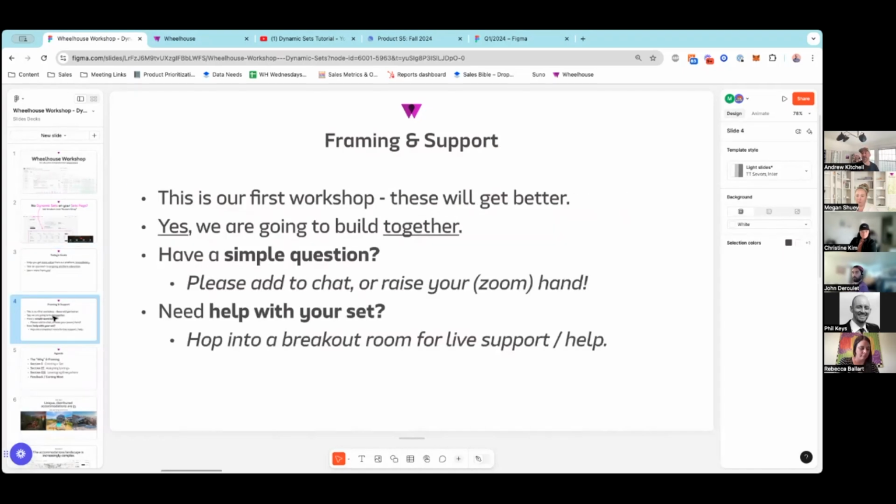And then learn more. We've already kind of named how this is going to go. We're going to walk through and we're going to build together.